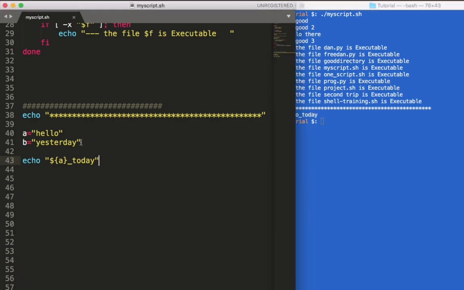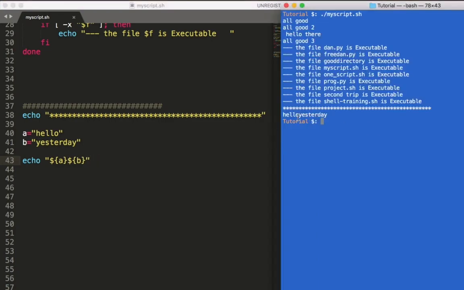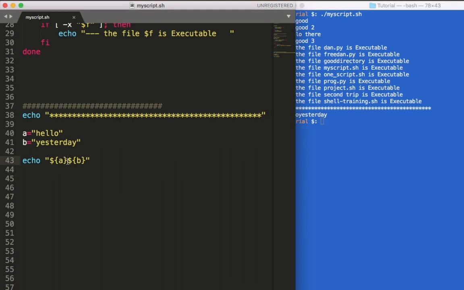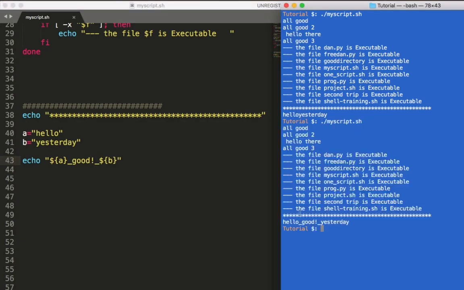And this is also good if you want, for example, to append these two variables. So if I want to append the variable b after the variable a, in this case, I can go simply like that. And as you can see, we have hello yesterday. And you can do all sorts of things in this way, because now it is very clear what you want to access. And so in the middle, you can add whatever you want, like an underscore good underscore. And as you can see, you can combine in whatever way you want.